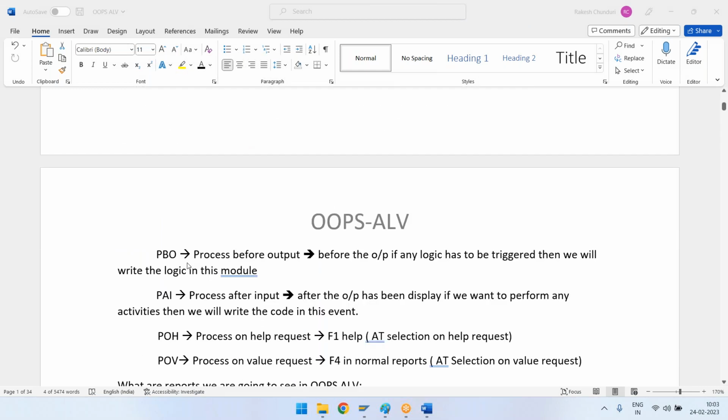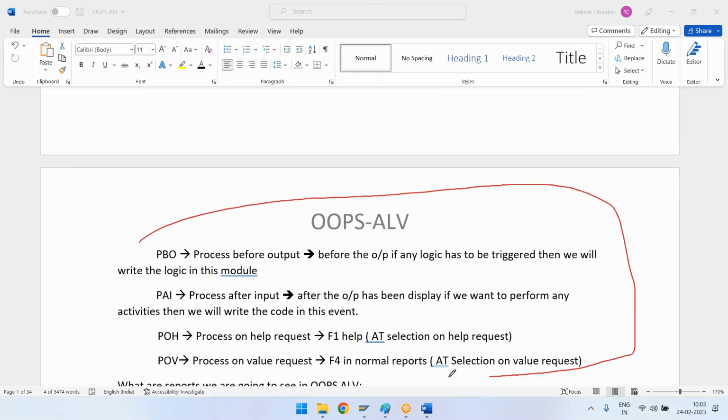So tomorrow we are going to see PBO, PAI, what is meant by PBO, what is meant by PAI. This is most important, guys. So PBO, PAI, and POH, and POV.